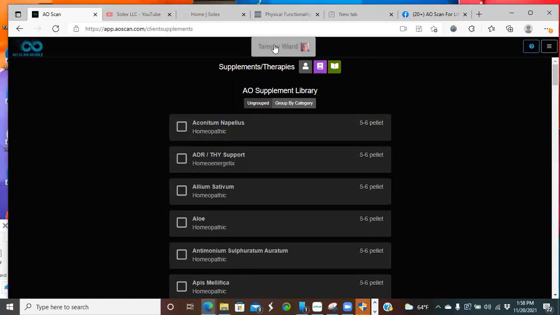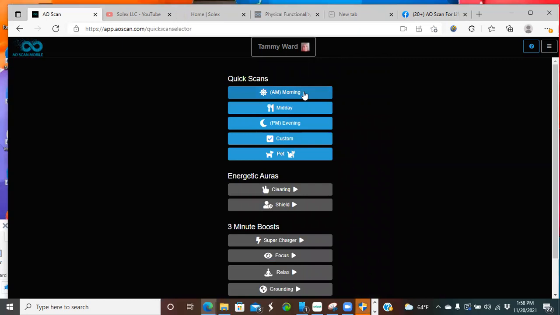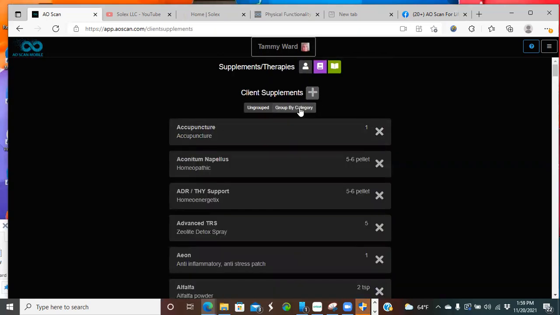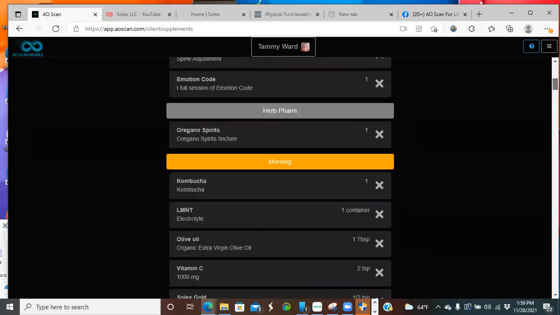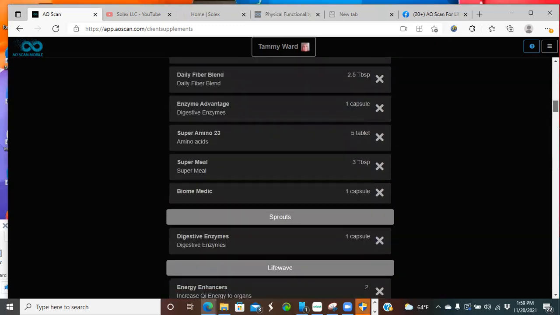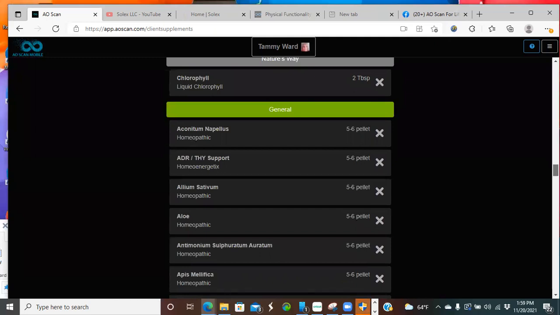And the trick to this, and a lot of people don't know this, but it's something that I do. Once you go to this quick scan, all the homeopathics are listed under general. So when you look at my supplement list, I've done mine completely different. I have all my therapies in here. I have all of my supplements listed, the ones I take in the morning and so on. And when I go down here to general, that's where all the homeopathics are at. So they're always going to be listed under the general tab.